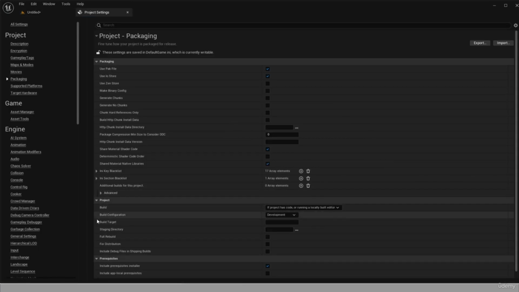Okay, so first we go to this build configuration, and now we are in the development configuration. We need to change it to shipping, because we're going to ship, we're going to export. Then here you choose where you want to export your game. For example, desktop.